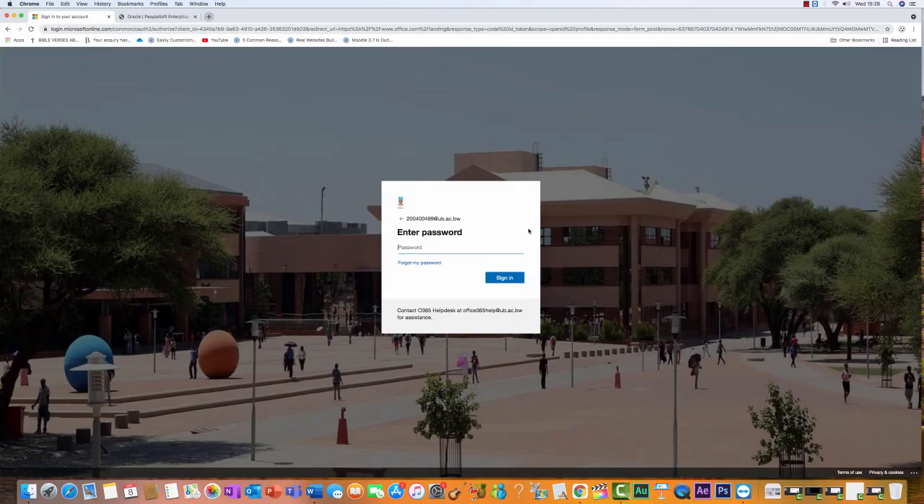If it's your very first time logging onto Office 365, your password is student, capital S, 123. Student123. The S is capital. After you have signed in with that initial password, it will ask you to recreate your password.